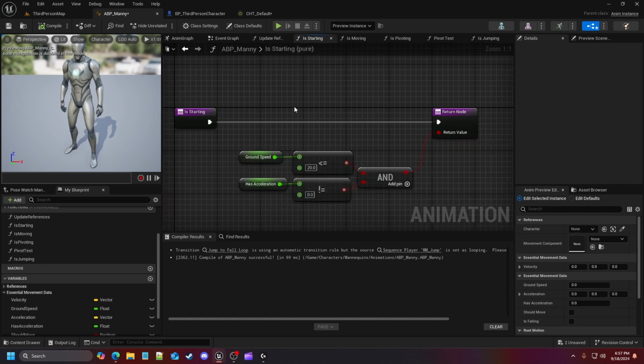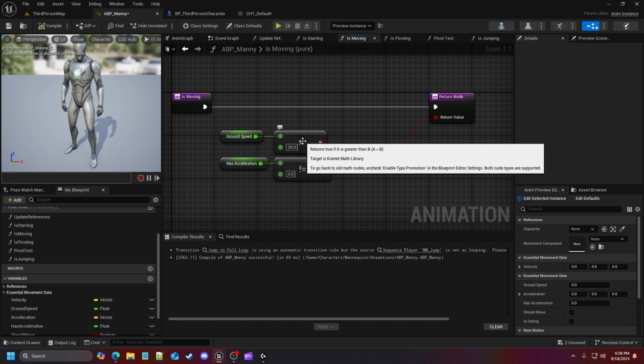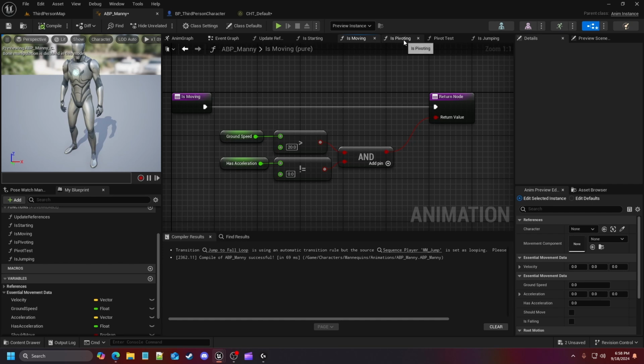And then we looked over pure functions, which basically are functions that don't have execution pins and cannot be modified. Or at least with what's inside the pure function, we don't want it to be modifiable, essentially. Like, you most certainly can have an input node, but then whatever happens within here returns out the value you're looking for. But in this case, what we did was we made a basic is starting, where our ground speed is less than or equal to a certain variable, and if we have acceleration, is moving, same thing. We utilize the same stuff, except we're checking to see if we are greater than a certain ground speed.